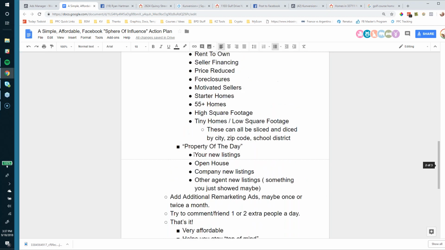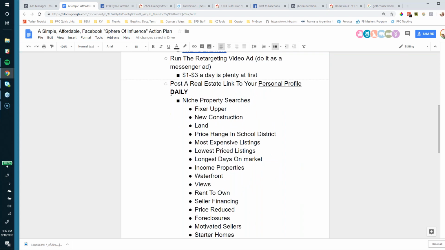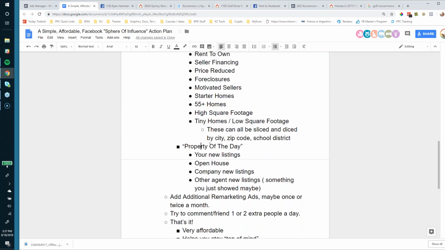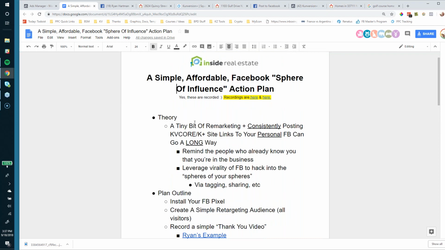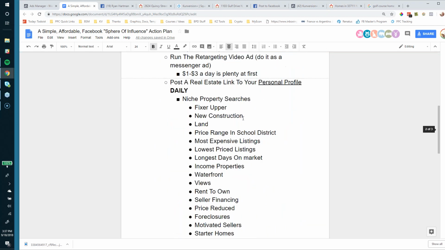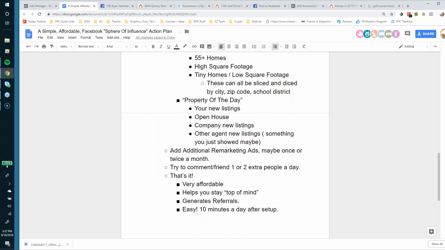So that's it. I wish it was more complicated, but that's a daily activity: a niche property search, a property of the day, and then you have your retargeting on all those people clicking through the ad. You have your retargeting doing the heavy lifting for you, making sure people know who you are and furthering the relationship. A couple of additional tips.